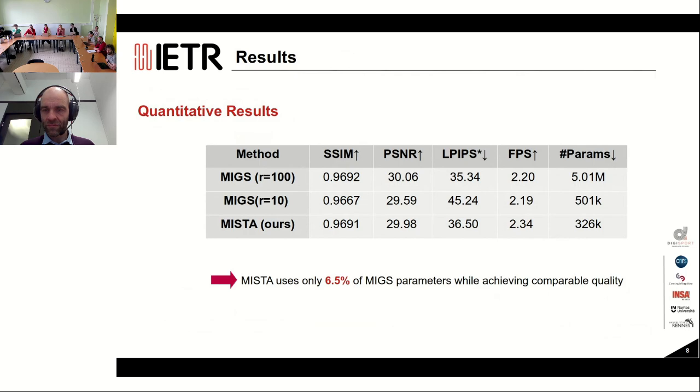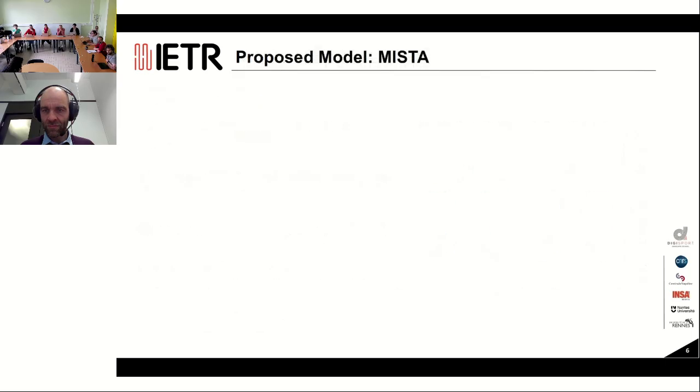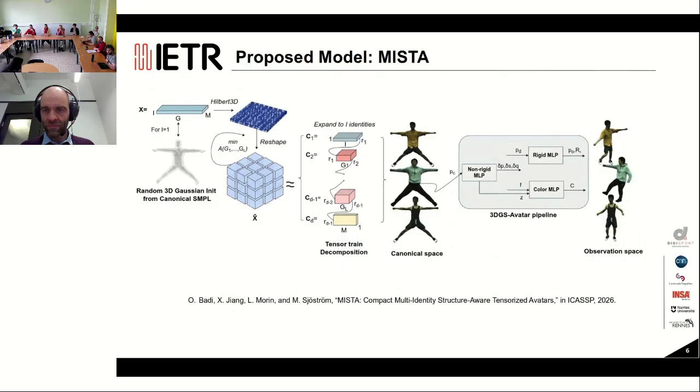No change in performance. Yeah, the frame per second is related to the projection of the Gaussians into the 2D plane, so it's not related to how many parameters we have. So there is a bottleneck over there. Yes.